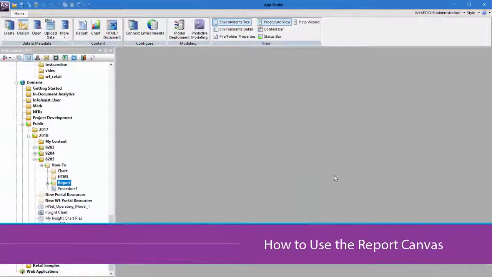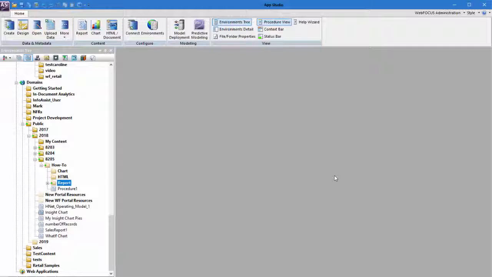Reports are a way of organizing and showing your data in a tabular format. The grid structure of a report makes it easy to find precise and valuable information from your data source. In App Studio, you use the report canvas to create reports. You can access the report canvas by doing one of the following.